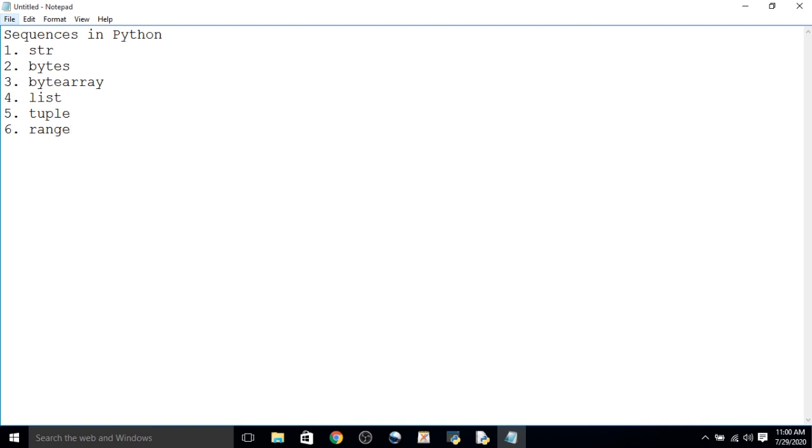First is a string. For that we are taking a str data type. Another is bytes. Third is a byte array. Fourth is a list. Fifth is a tuple, and sixth is a range. So these are the 6 sequence data types that are used in Python. Now we have to see them one by one.